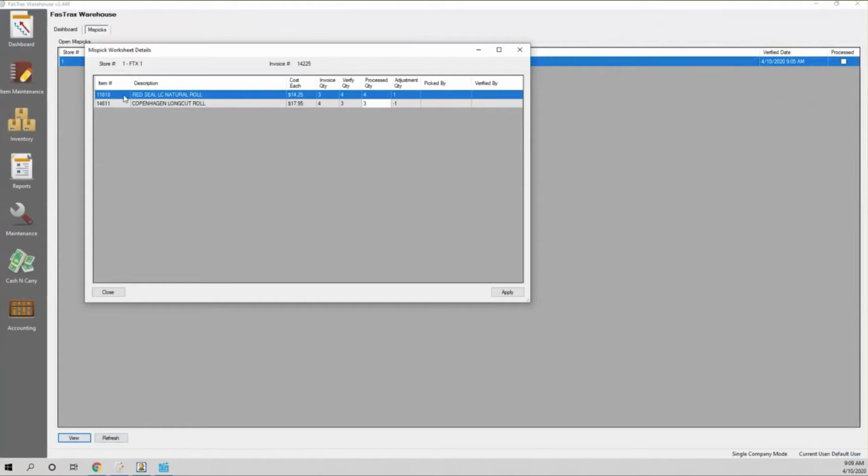So it tells me basically the same thing, that the red seal, invoice 3, they verified they had 4. So there's going to be an adjustment of 1 on that one. And on the Copenhagen, I invoiced 4, but they only verified 3. So they were minus 1 on that one. So what I'll do is I'll hit apply. It's going to ask me if I want to apply the worksheet, and it's going to create an adjustment invoice. Tell it yes.